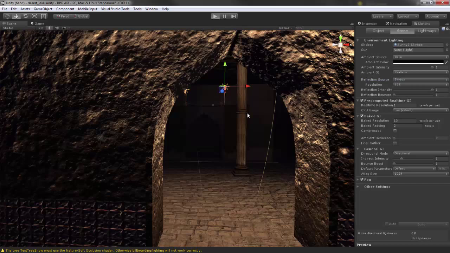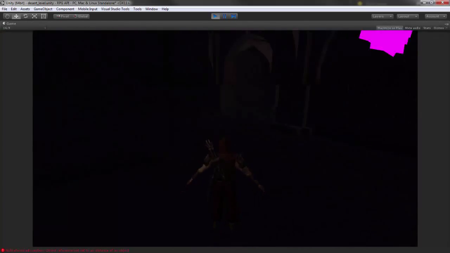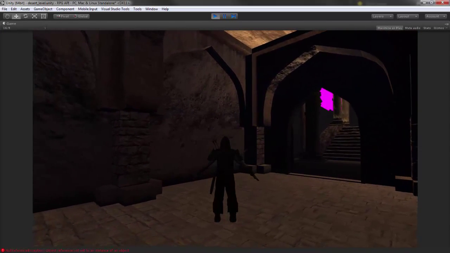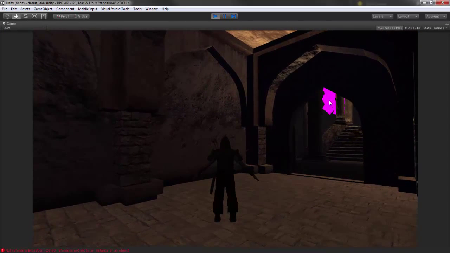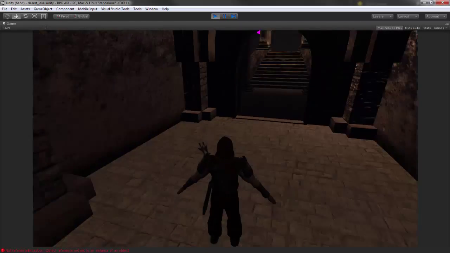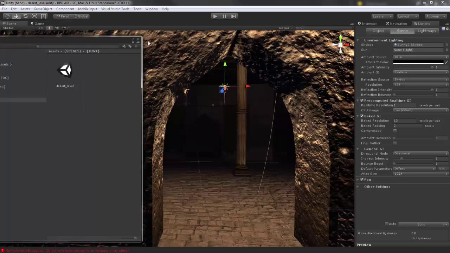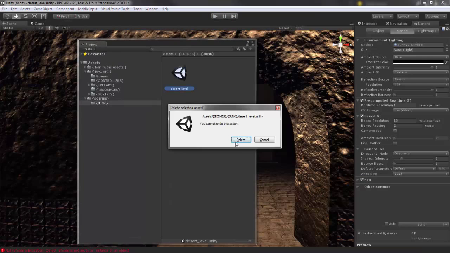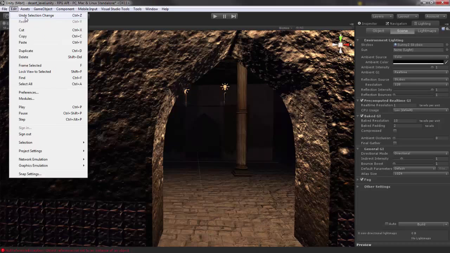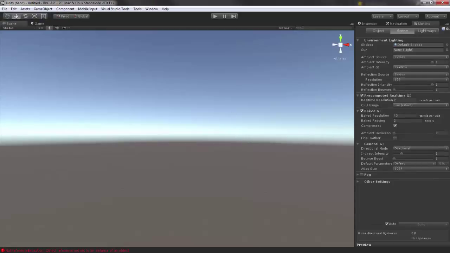Let's see. It's too dark for my taste. It's really, really dark now. And you see that we have some mist stuff here and there. So even this guy is not usable anymore. So bye-bye to this scene. But file, new scene, don't save, thank you.